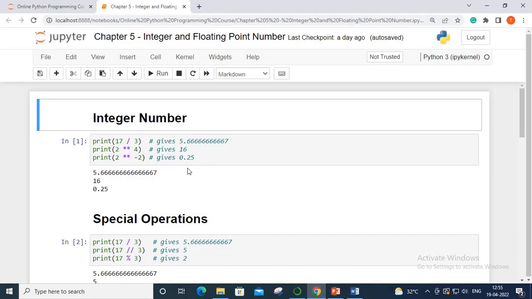Here I have already created the Jupyter notebook with all the possibilities of playing with integer and floating point numbers. As far as integer is concerned, already I have mentioned, let's try to take the example of 17. If you have mentioned 17, you can consider it as an integer. If it is 17.0, you can consider that one as a floating point. Let's try to run this.